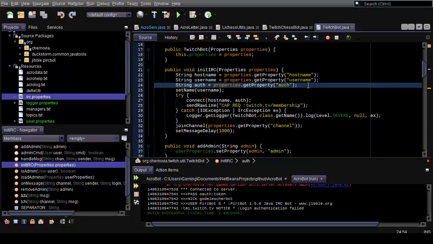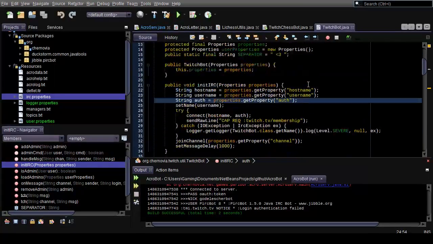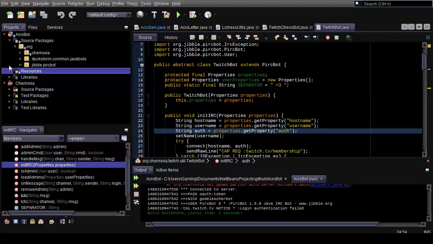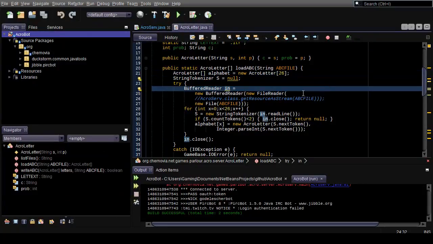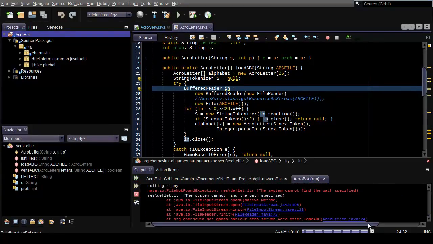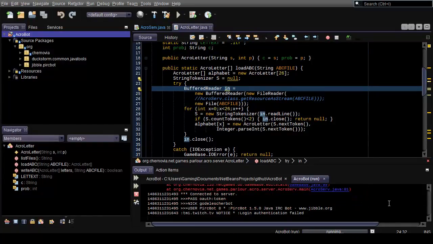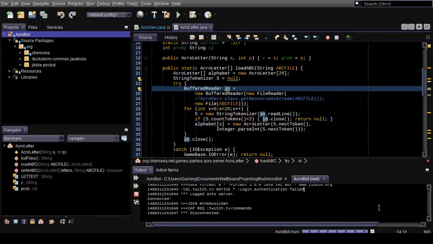Is there anything I want to do here? Yeah, whatever, we'll figure that out later. Let's close Chernobyl and see if I can run this. I don't suppose that my bot's actually connecting. Login authentication failed. Logged onto server, connected. Disconnected.